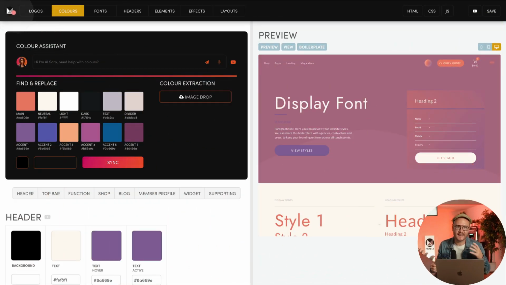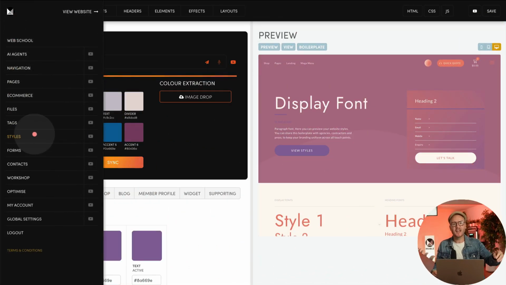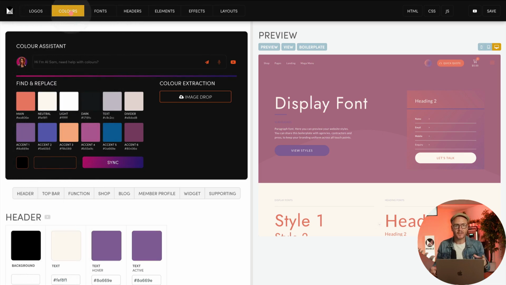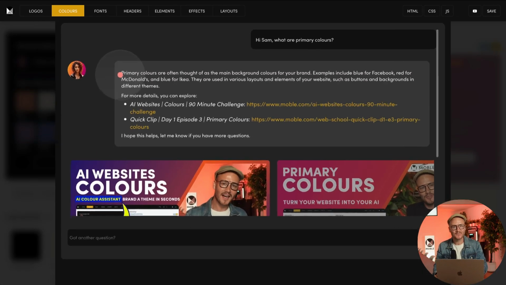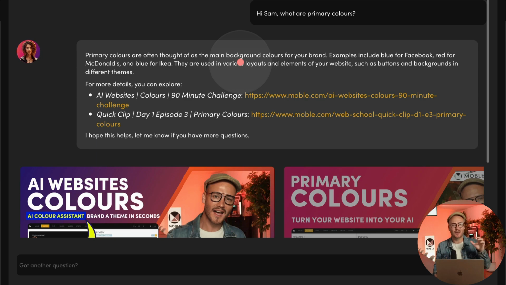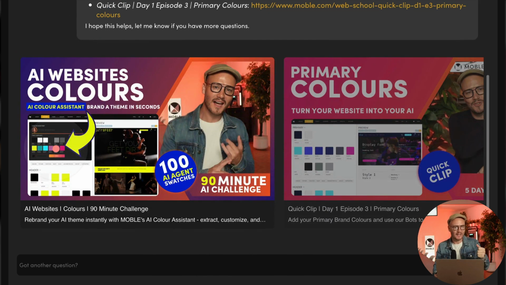You can now use AI to swap the colors of your entire website theme. And here we are in the colors area, which you can access by the main menu, click styles, and then colors in the top bar. And the first thing you'll see is our AI color assistant here at the top of the page with AI Sam working in support. So I can type here, "Hi Sam." Okay, cool. Sam is now here waiting to help us whenever we need help.